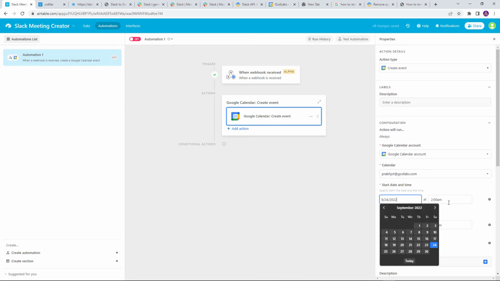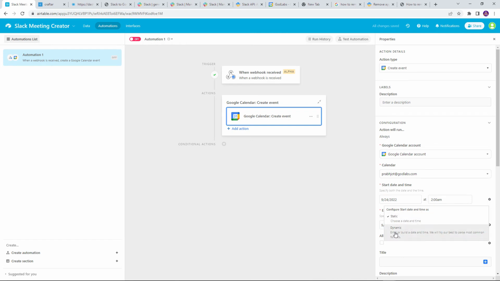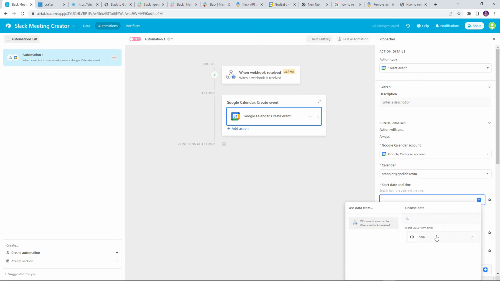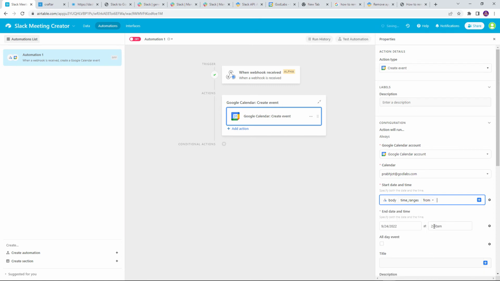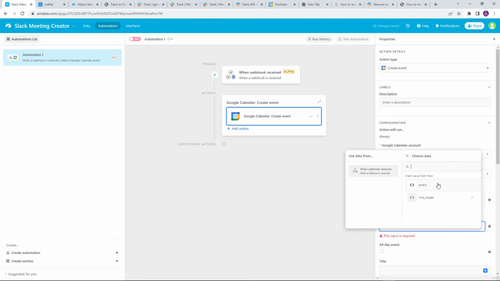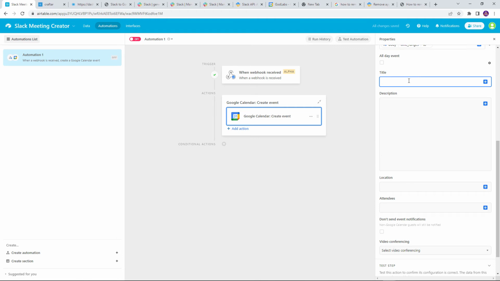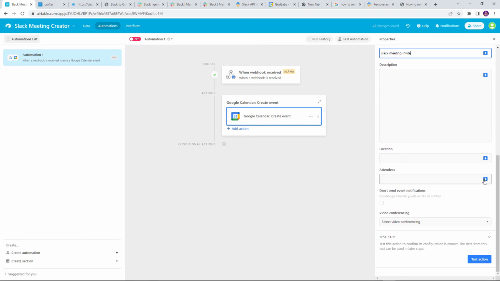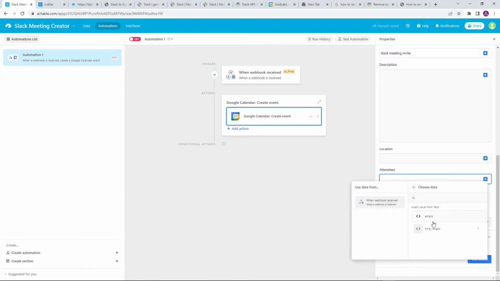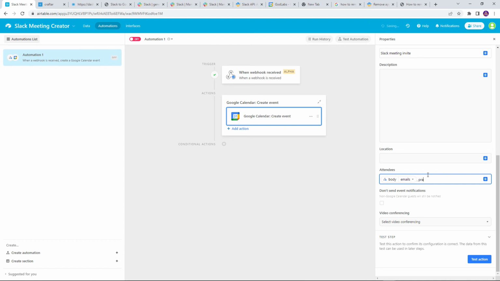Now our time, instead of a static value, we'll choose a dynamic value, and we'll pick this time from our data. So I'll go to time ranges and from. Same with end time, I'll choose dynamic, and then I'll go to body, time ranges, and to. Title, we'll just give Slack meeting invite. Description we can leave empty, location empty. Attendees, I'll choose body emails, and then I'll also add my own email here.